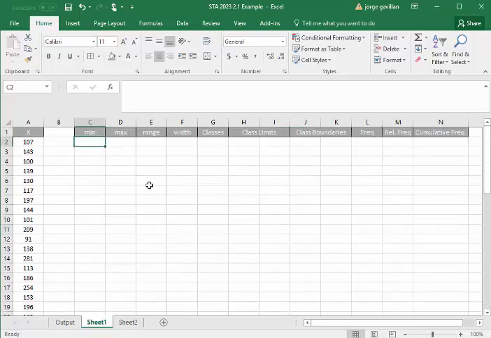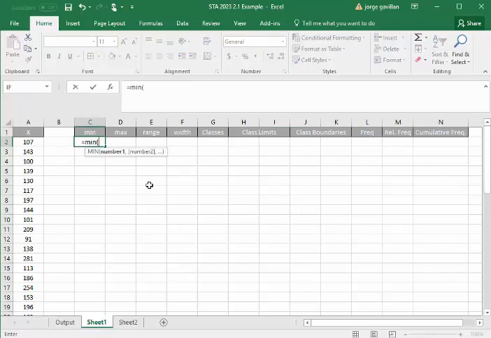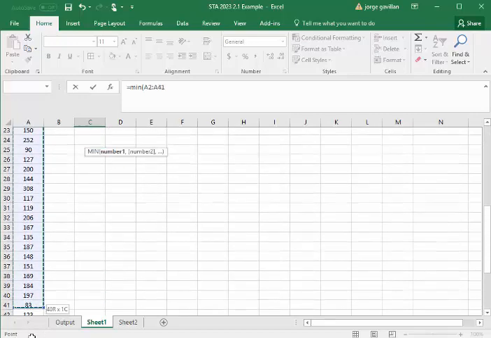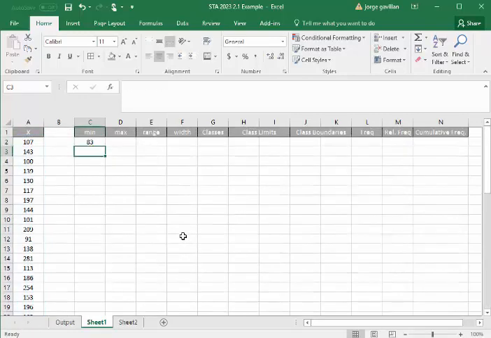What I like to do is find the minimum, and I'm going to use a formula in Excel. If you notice, I type equal min and then open parentheses. Then at this point you can highlight your raw data, and that's going to give you the minimum value of all the points. The minimum value we have is 83, and we already knew that from the previous video.